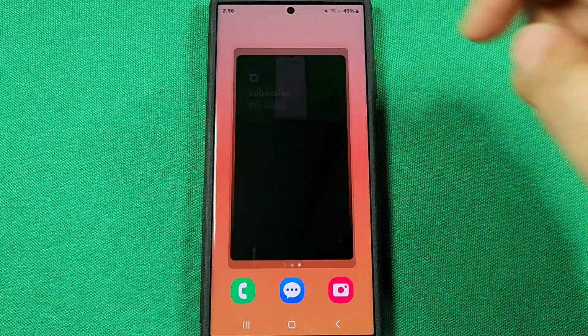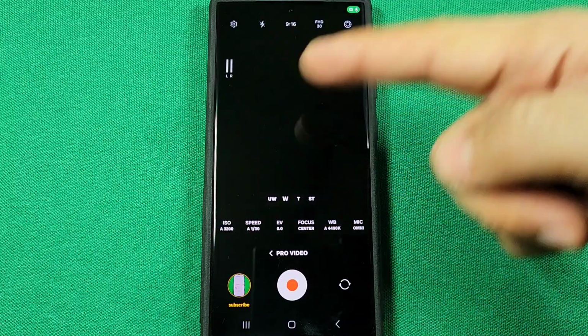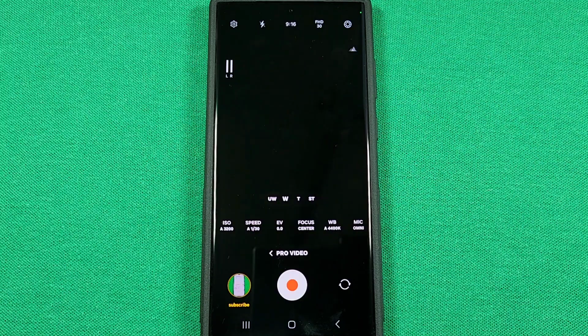And whenever you tap on it, it's going to open up, and you'll notice how it's taken me to the pro video recording mode of the camera. And you can create multiple of these on your home screen, and you are good to go and become an awesome photographer anywhere, anytime.